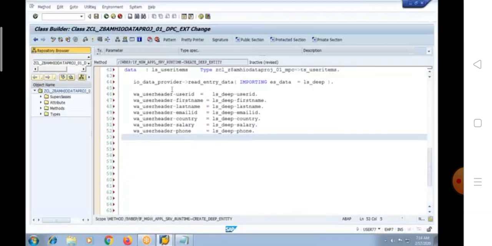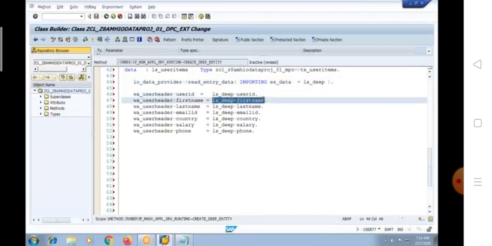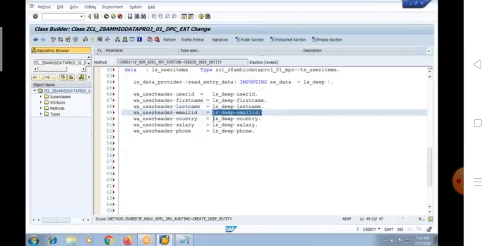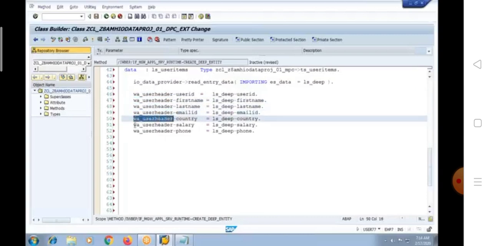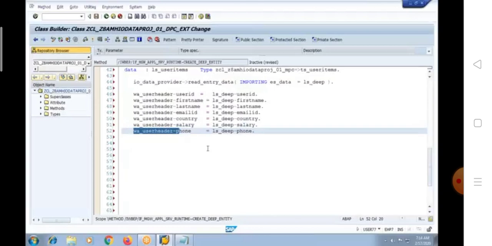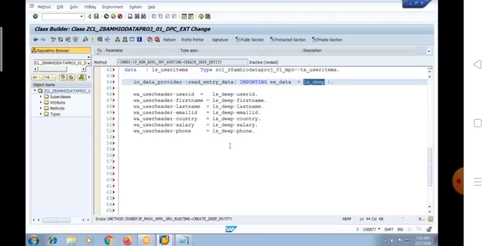So the point here is ls_deep contains both header plus its items. As of now, we have extracted header record values and we are trying to put them into one local work area, that is work area user header. Now ls_deep not only contains the header record, it also internally contains a collection of items. So you need to extract its corresponding items from this ls_deep work area structure.